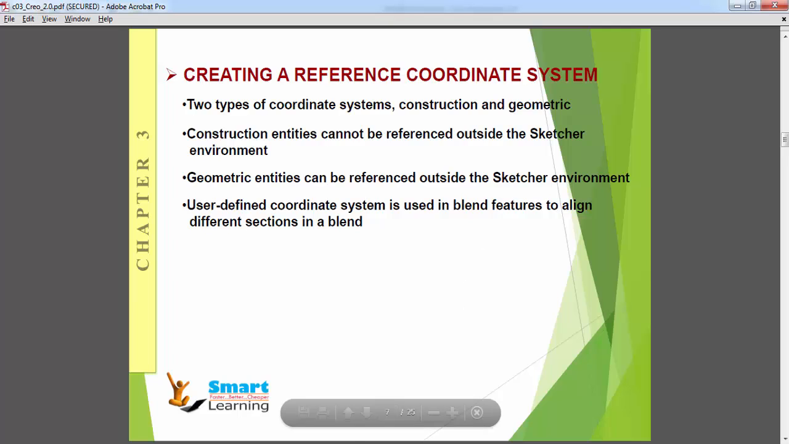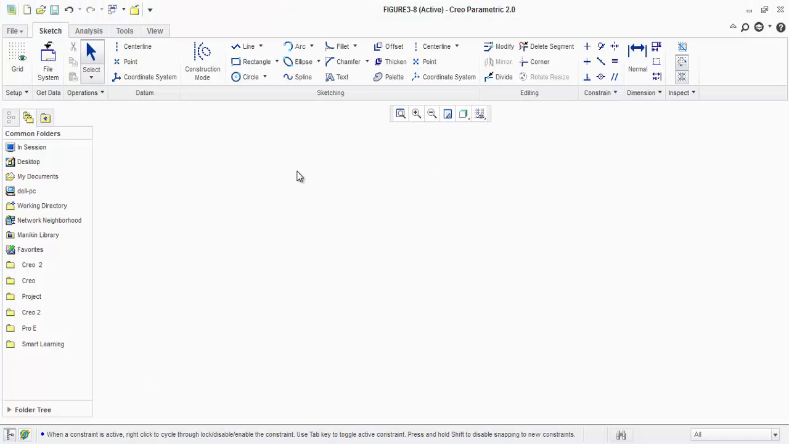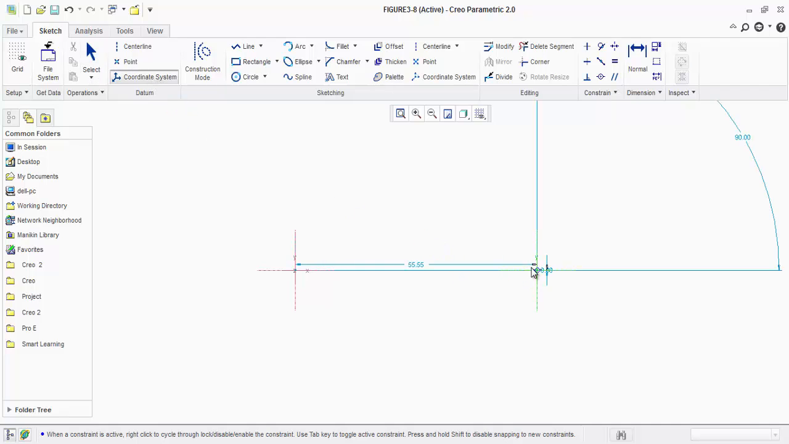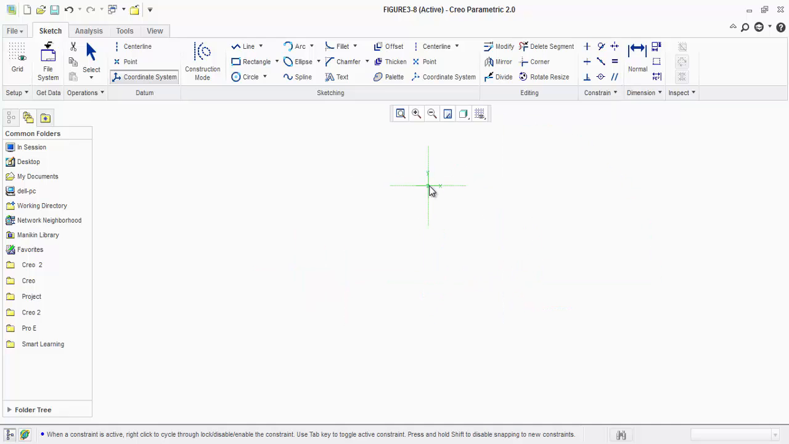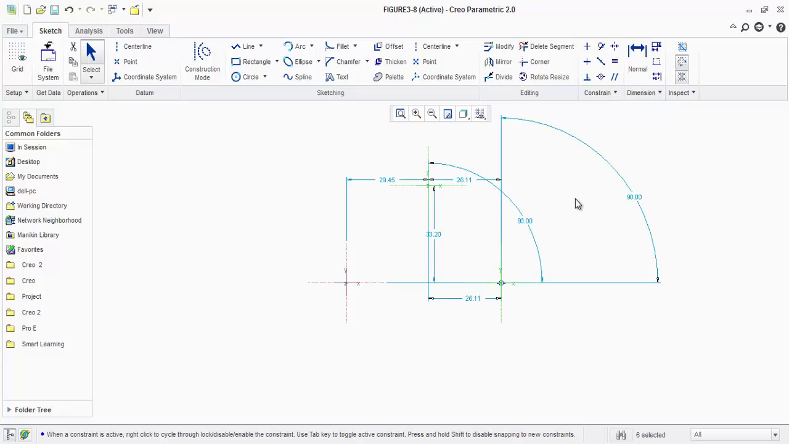Let us see how we can create the construction coordinate system first. Under the sketching group you have a coordinate system icon, with which you can create the construction coordinate system. Under datum you have another coordinate system, which is the geometric coordinate system. By clicking on that option you can choose wherever you want to create the user-defined coordinate system, by clicking with the middle mouse button. Let me come out of this. This way we can create the user-defined coordinate system as needed.